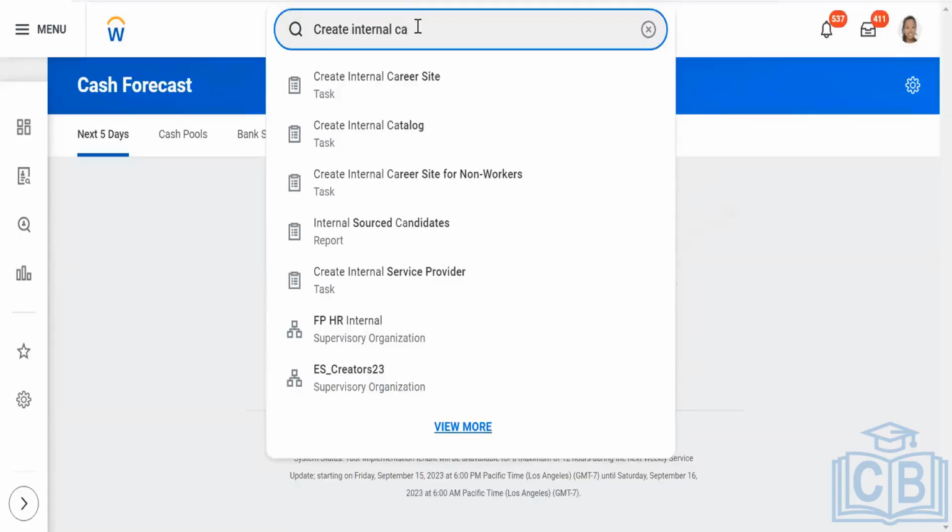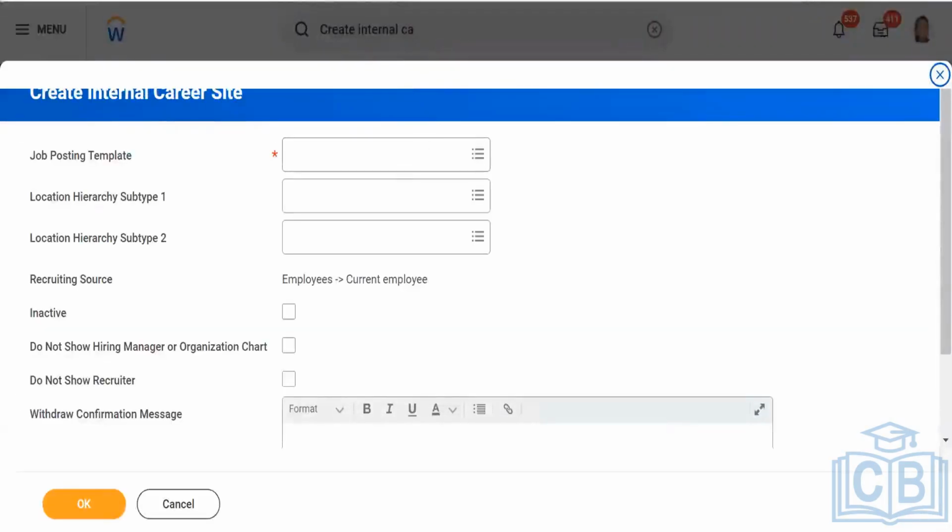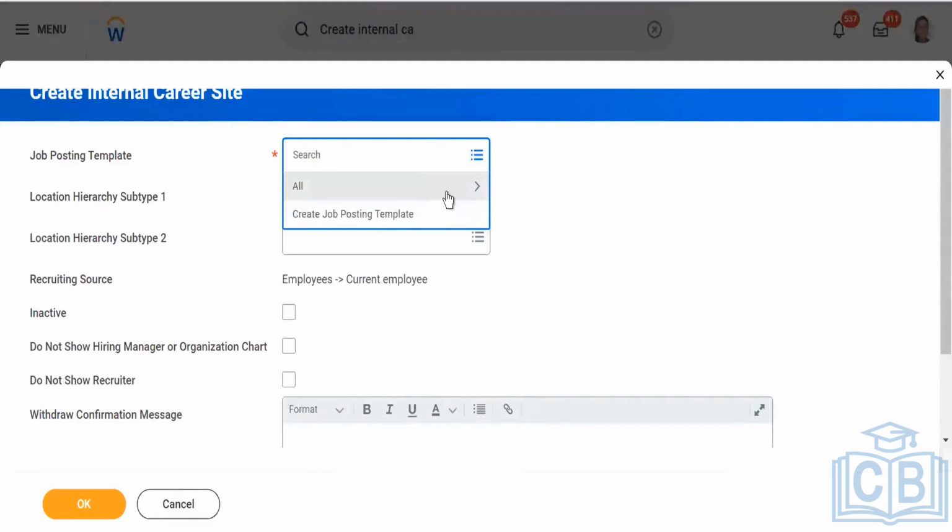Create internal career sites. We can give the task, but we are not going to create it. We already did that in the tenant. I just wanted to relate it: job posting templates and how it looks. We already know this part.